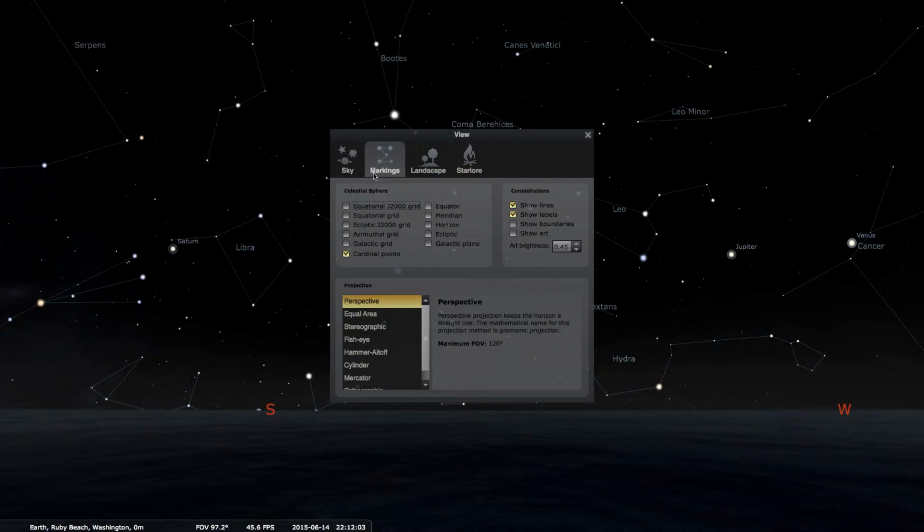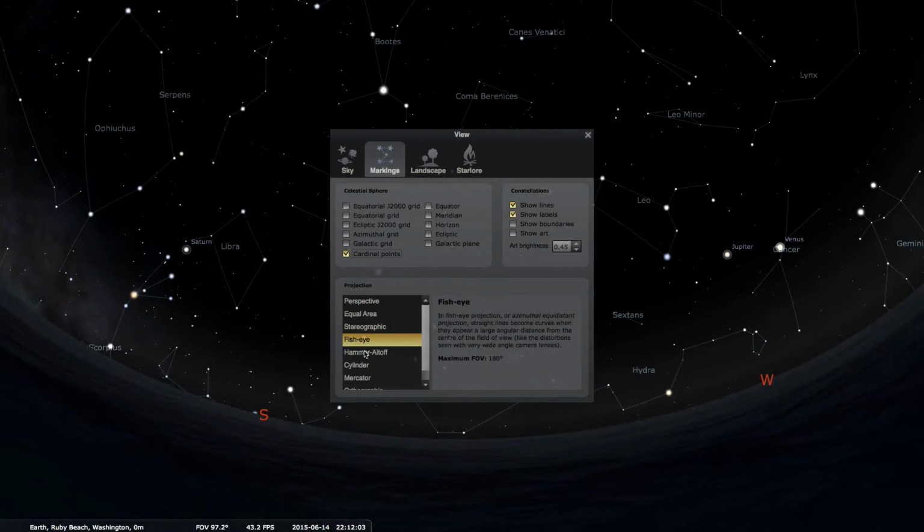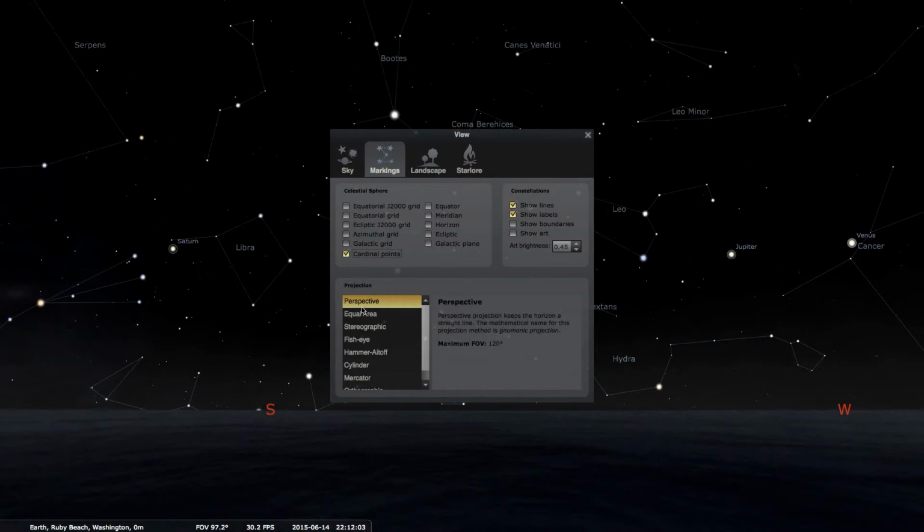Next thing you want to do is set up your markings. I just set up cardinal points on my markings. That's the north, south, east, and west. And I'm going to do constellation, show lines, show labels, and you can turn that on and off as you like. Then I'll do my projection. I'm just going to do perspective projection. You can change these to whatever you like as you get better at using Stellarium.